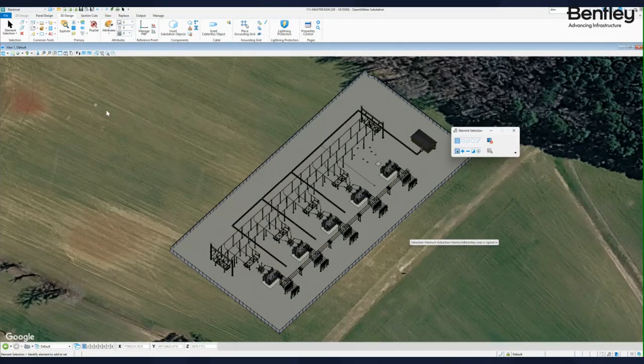Also, if you work with MicroStation, you will find the whole interface familiar, just like I said, it's based on MicroStation, and also you don't need to have a separate license. Open Utilities Substation is a standalone product for substation design.